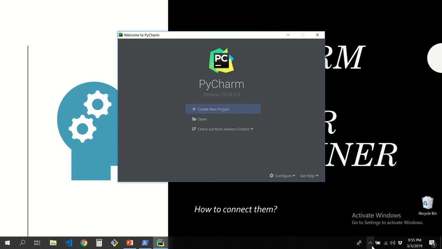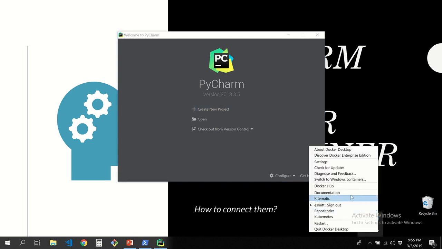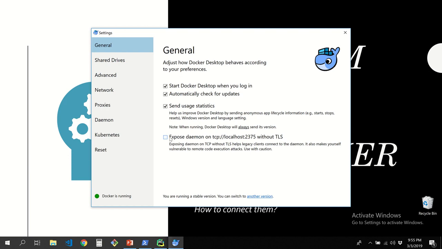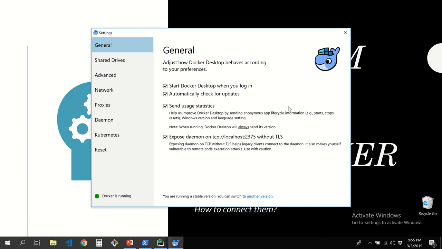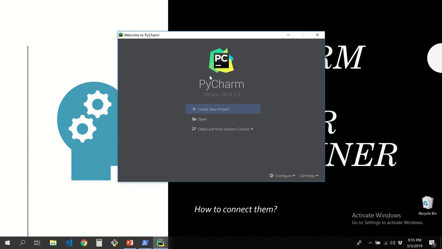It's important that with your Docker you check this tick here, which indicates that you need to expose a daemon running Docker in order to connect with PyCharm. There are other ways to connect PyCharm with your Docker, like certificate security, but in this case I'm using a simple one that uses a port on my machine.